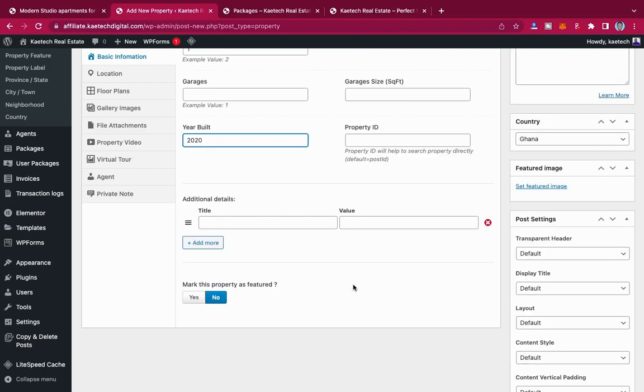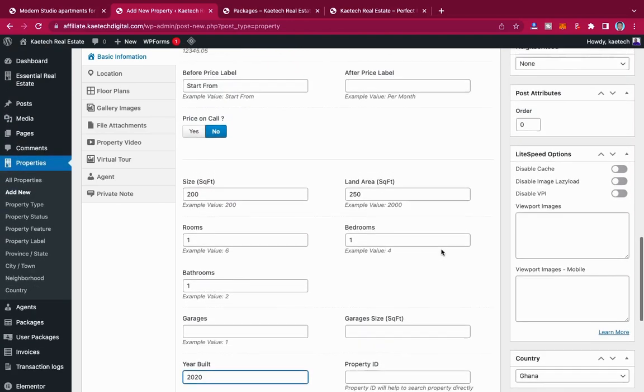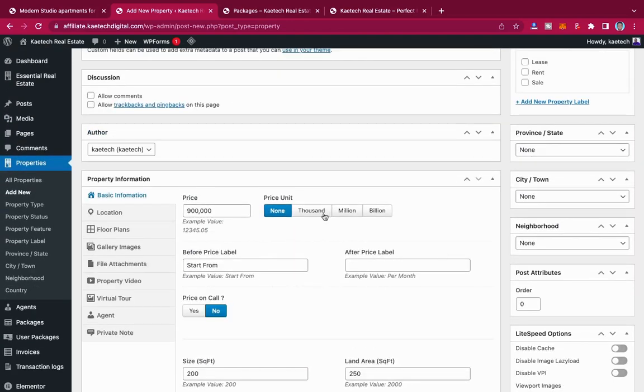If you want to add additional information, you can go ahead and add it, and then mark this property as featured. If you want to mark the property as featured, you can mark it as featured. Okay, now you are done over here.